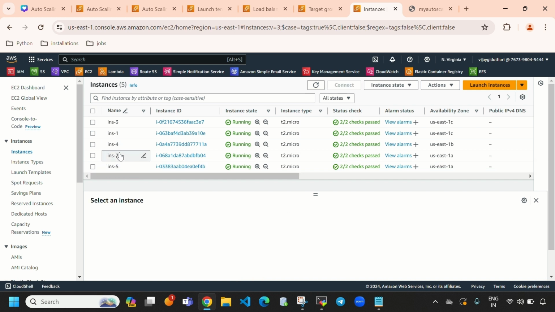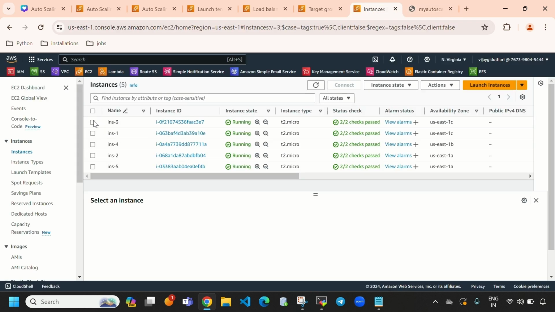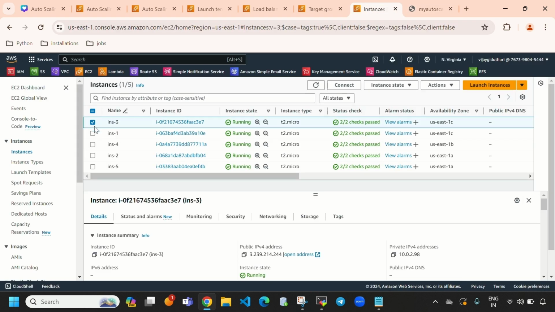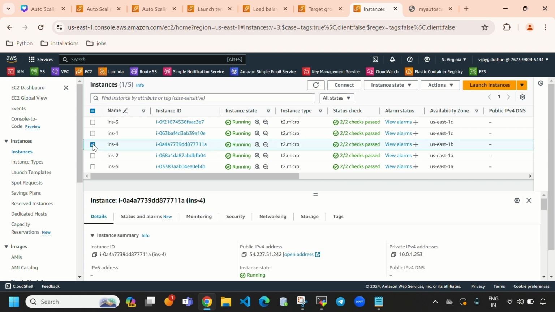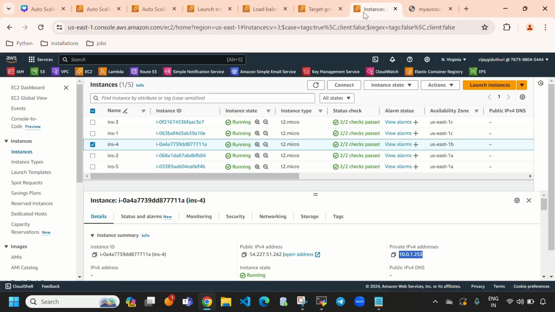So we need to check 2, 4 and 3. Let's come and reload this. Here you can see 10.0.1.253. So let's check instance 3, not instance 3. Now let's check instance 4. Here you can see 10.0.1.253. So here you can see it was distributing to instance 4.